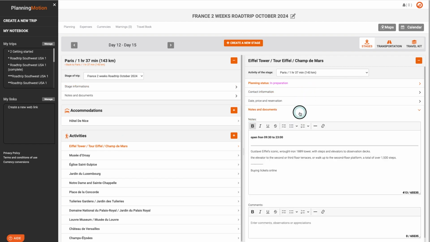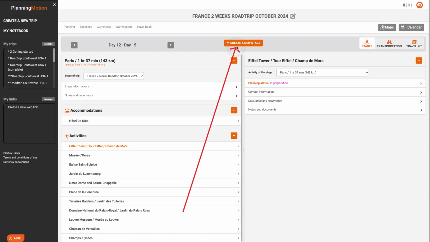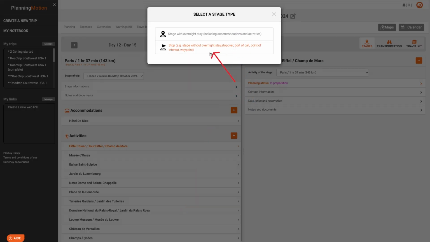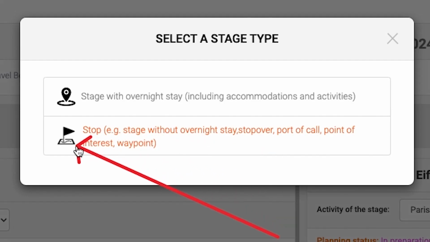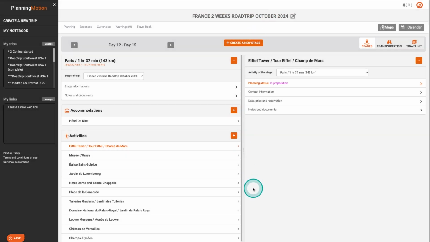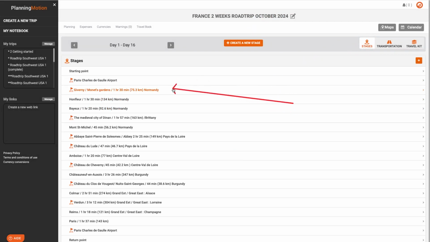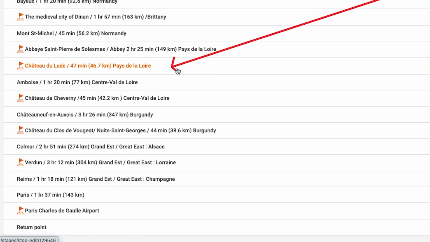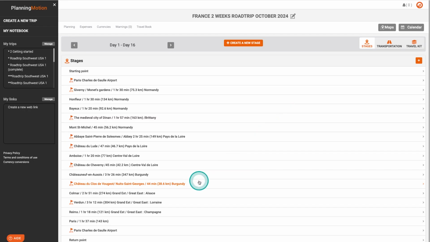There is also another type of stages called stops. These are stages with the small flag. A stop can be used in many different ways. It can be used to plan a stop between two stages to do an activity, for example, or to add a port of call for a cruise. It can also be used to make a detour on the road to take a scenic route instead of the highway, for example. So, to plan a trip, you have stages, stops, accommodation, and activities.